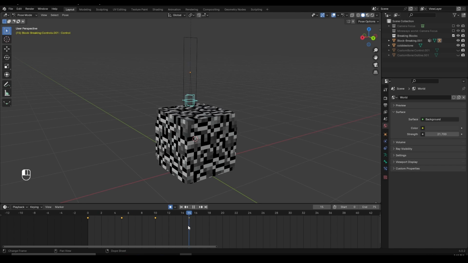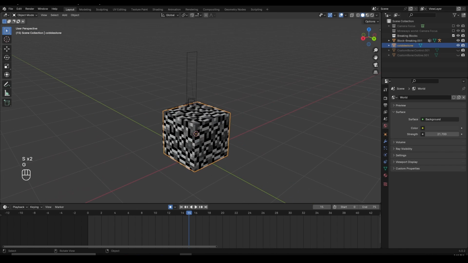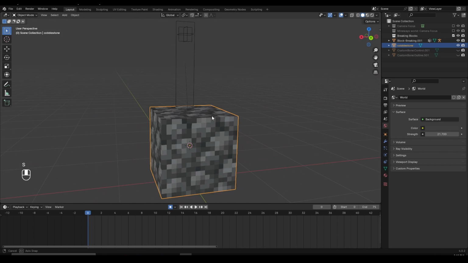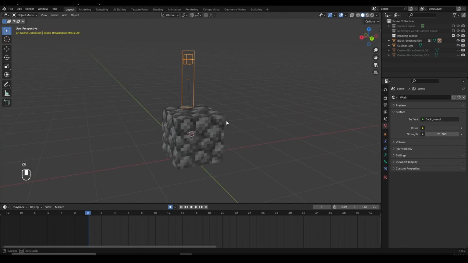So once you have this set, you can basically scale this down, go out of the pose mode, scale this down, scale this cobblestone down as well, and basically do whatever you want. You can scale them down, rotate them, make it look like the game, and just do whatever you want after this. So I decided to make this quick video because I've been getting some questions about how you can make a block breaking animation.